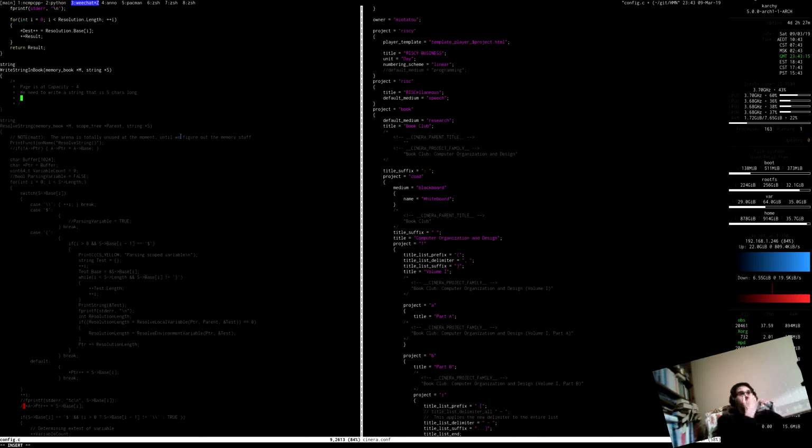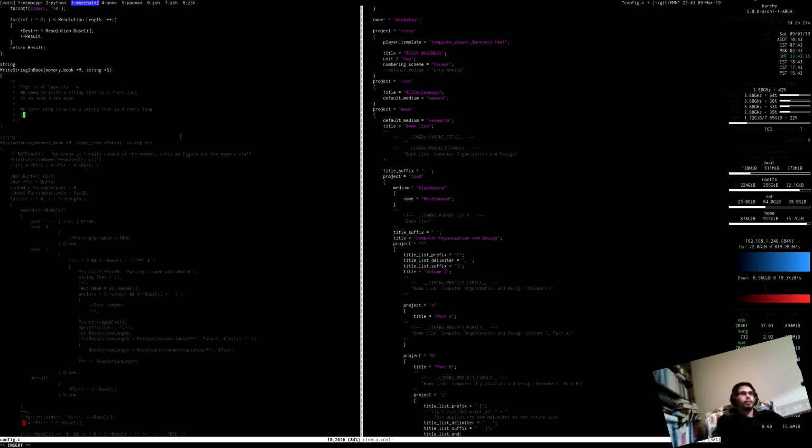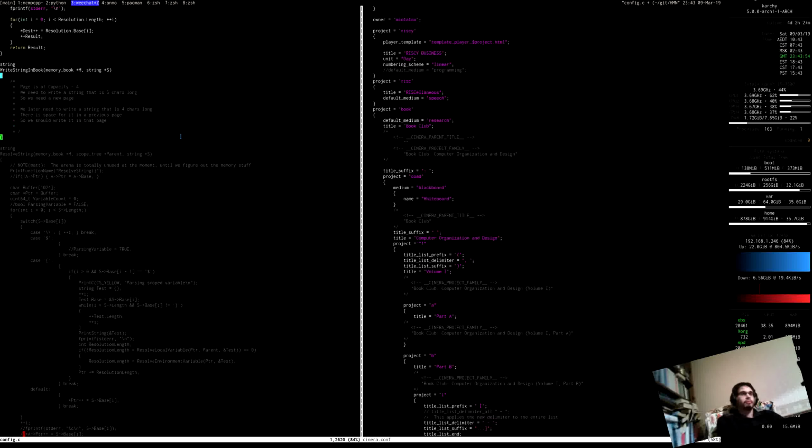We need to write a string that is 5 chars long, so we need a new page. Later we need to write a string that is 4 chars long. There is space for it in the previous page. So what this basically means is that we want to be going through each page and just see how full it is.